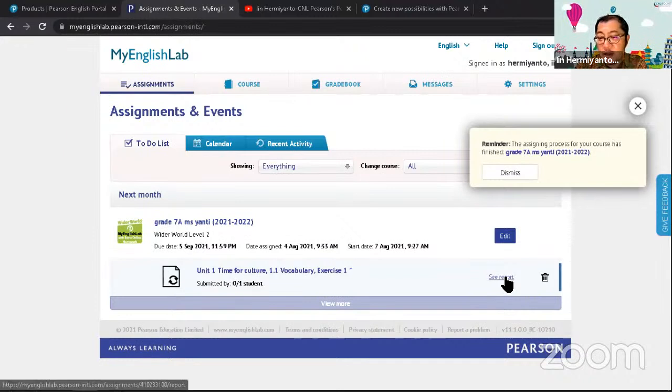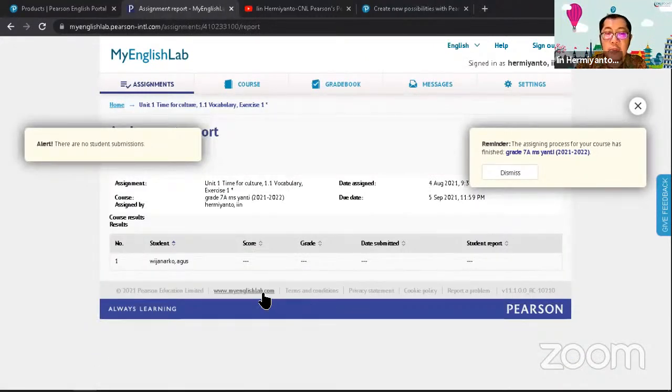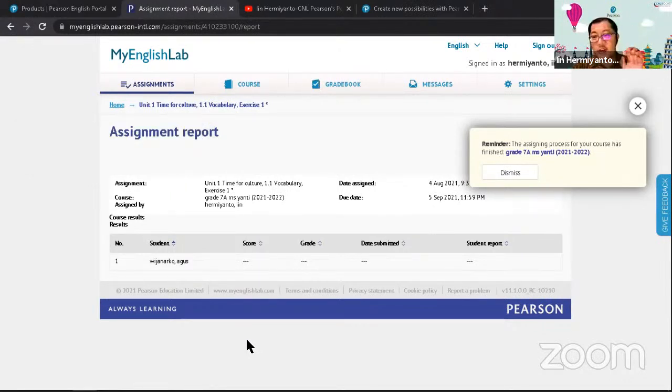And then you can take a look at the report. In the report, you will be able to see who has done it and who hasn't yet. There will be a list of students here. Those who are done, of course, have a score there. If they haven't done it, they will be scored 0 there. I mean, they haven't completed the task yet. So then you can remind the student to complete it.